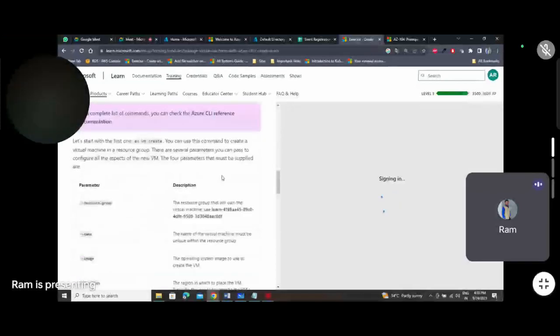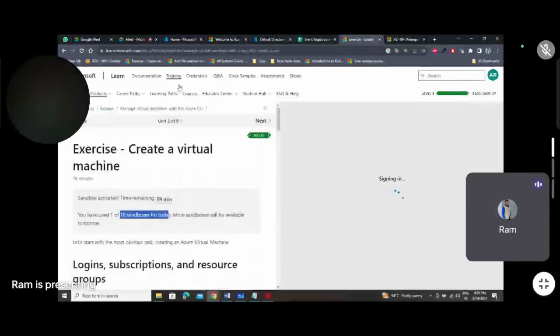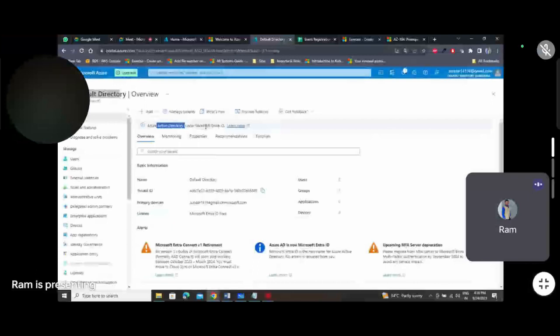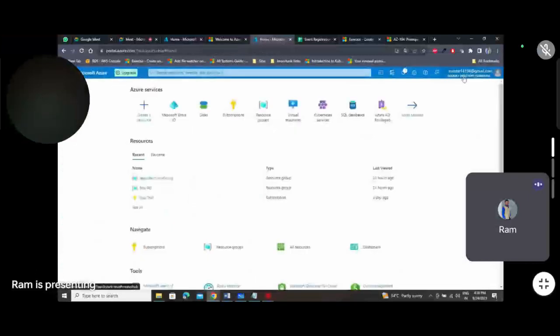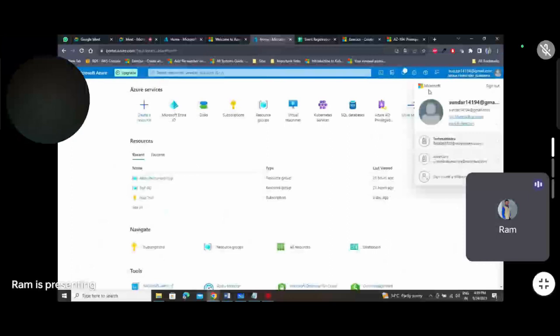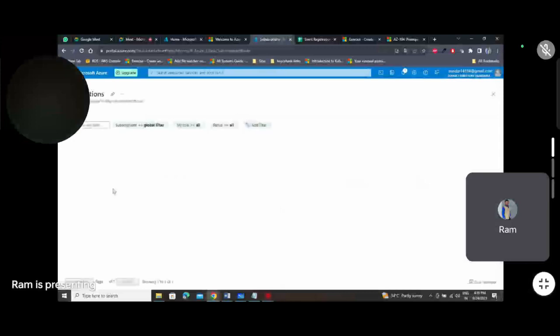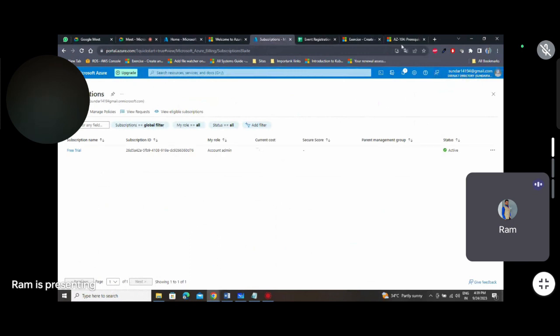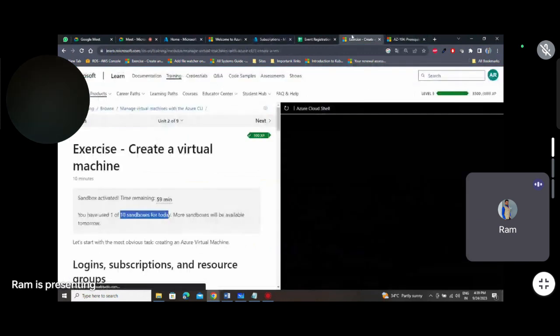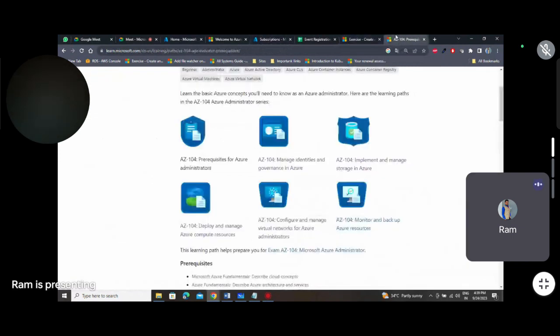Okay, so you see it's signing in. Meanwhile, I'll just go back to my account. This is my account. Here only my sandbox is getting activated. As of now, I have already purchased one free trial subscription. So this is my free trial subscription. Now I have to switch back to that sandbox subscription. Where is the page? Okay, so it's logging in to Azure Cloud Shell. Let me go to subscription.